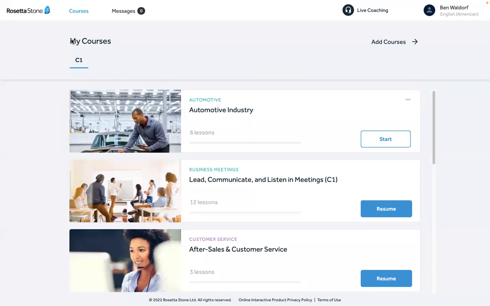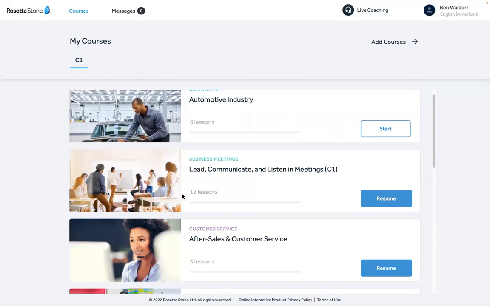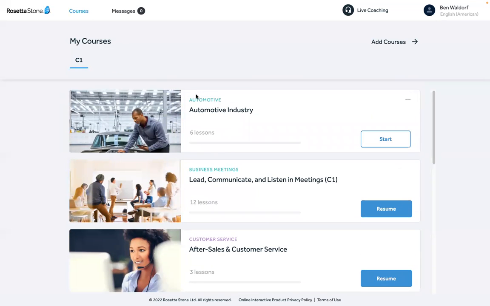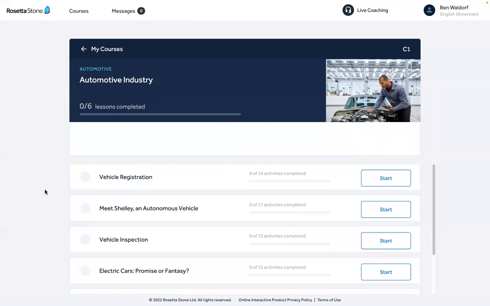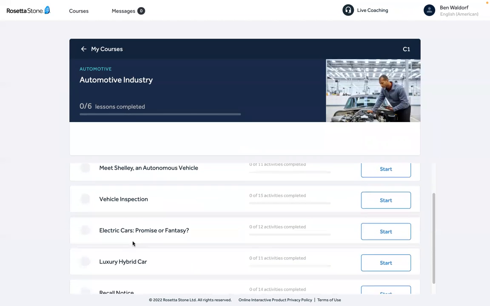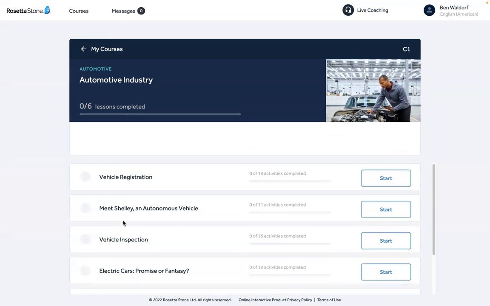So now that I've added that course, I'm going back to my course dashboard. And again, all of my other courses are there, but I now see the automotive industry is present. I can also see that it has 6 lessons. So again, let's go ahead and start that lesson. And once I've entered this course, I have 6 different lessons. So I have a registration, I have some information about autonomous vehicle production, inspections, different information that, again, may be relevant to your specific learners.